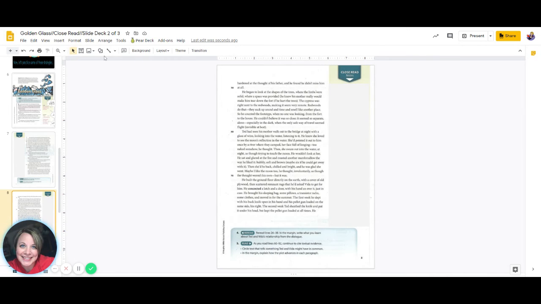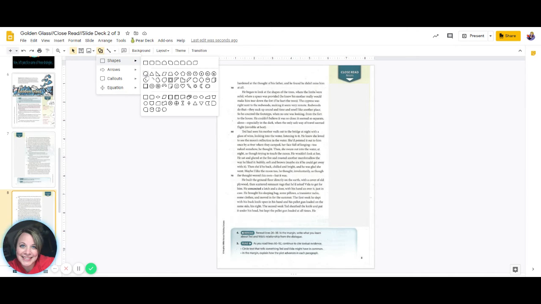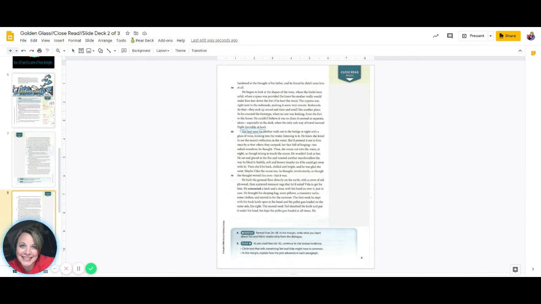If you need to draw a circle, come over here to Shapes, and here is the circle. When you initially draw your circle, it defaults to a full gray circle. You'll change that by coming to the paint can where it says Fill Color, selecting Transparent, and there's your circle. And then writing in the margin.